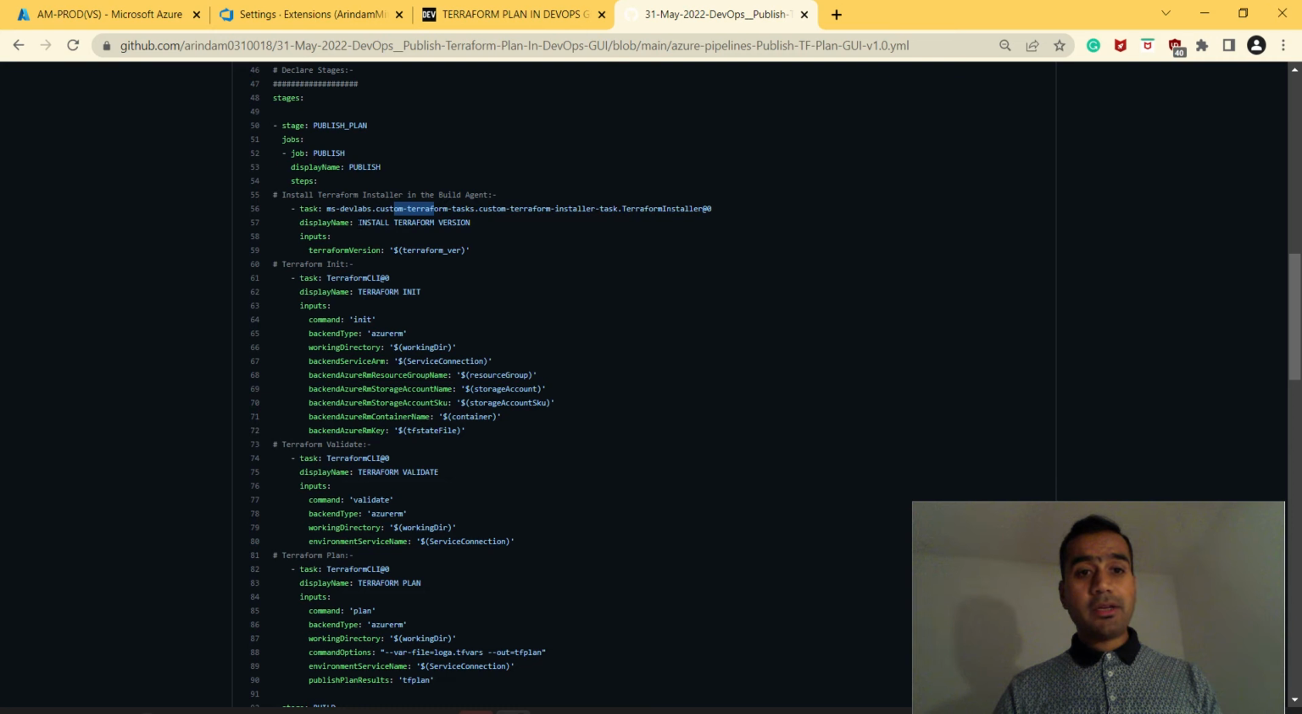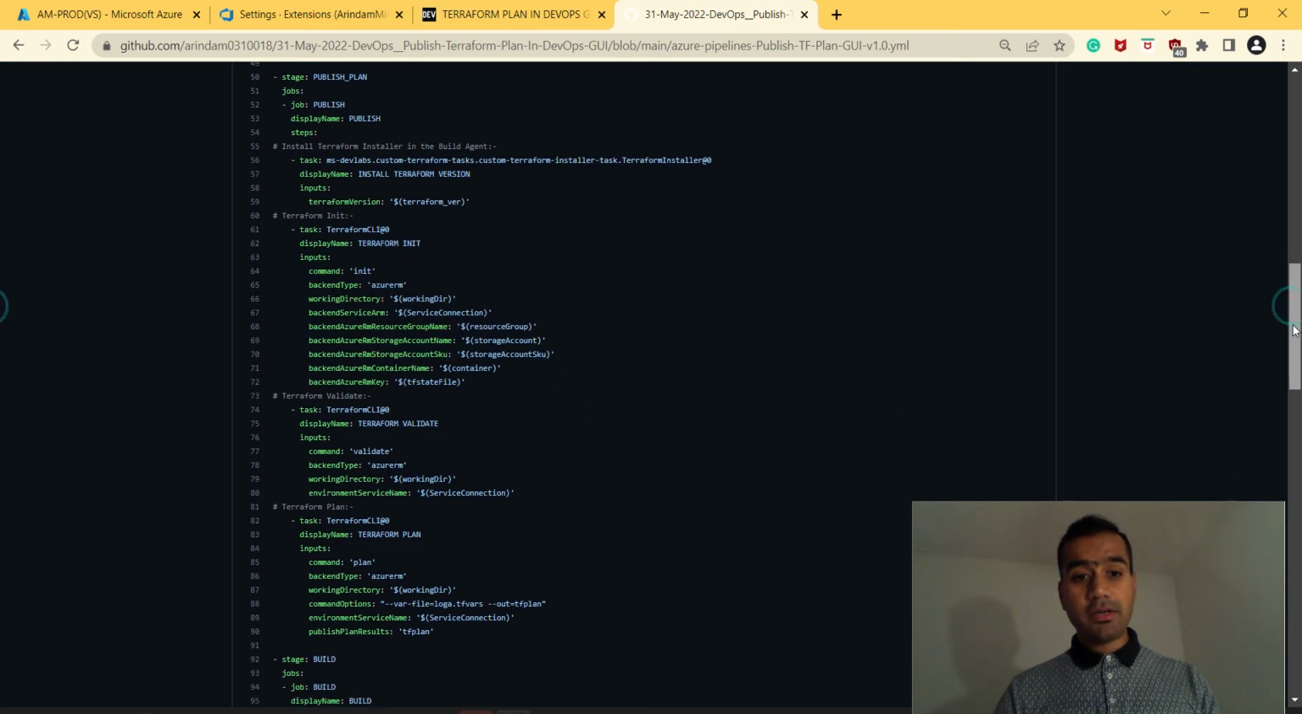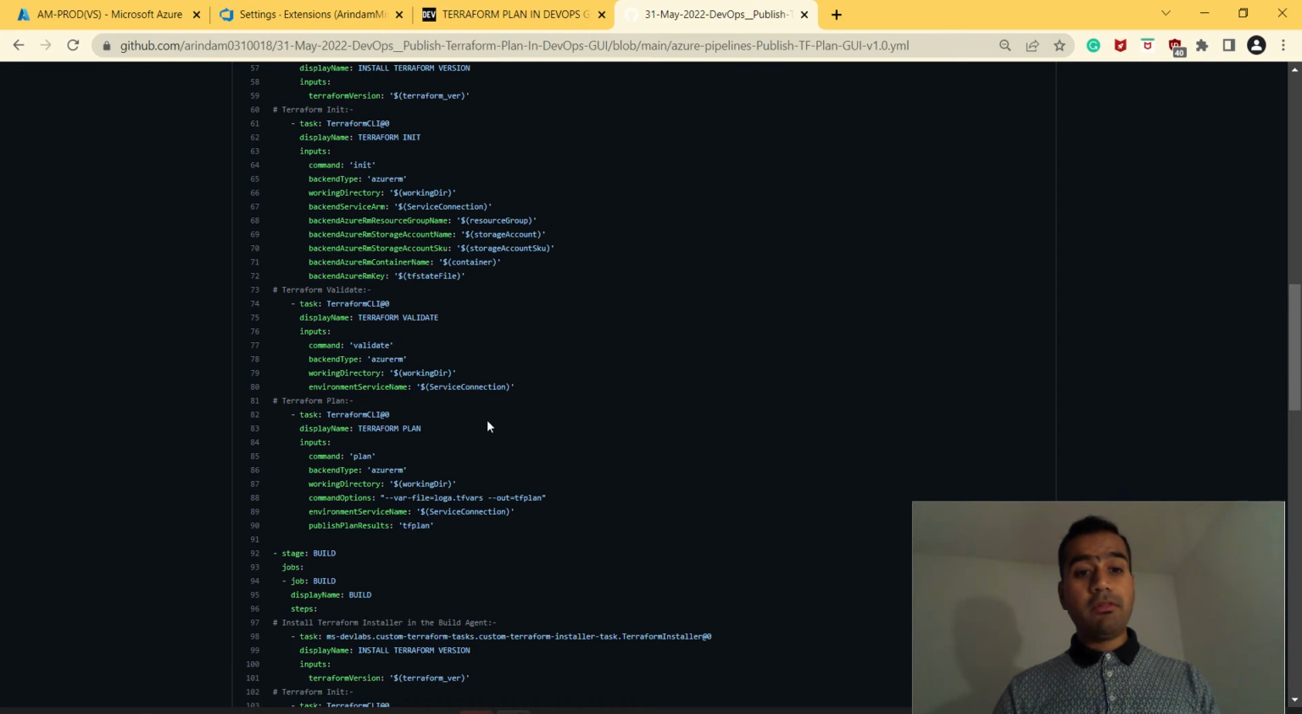Now, the next step is that we are installing the Terraform installer in the build agent. Then we are initializing Terraform by running the Terraform init command, followed by the Terraform validate command. Once we have validated, finally we are publishing the Terraform plan. How are we doing it? It's very simple: we are using this publish plan result parameter to publish the Terraform plan to the Azure DevOps GUI. So this is how we are doing it.